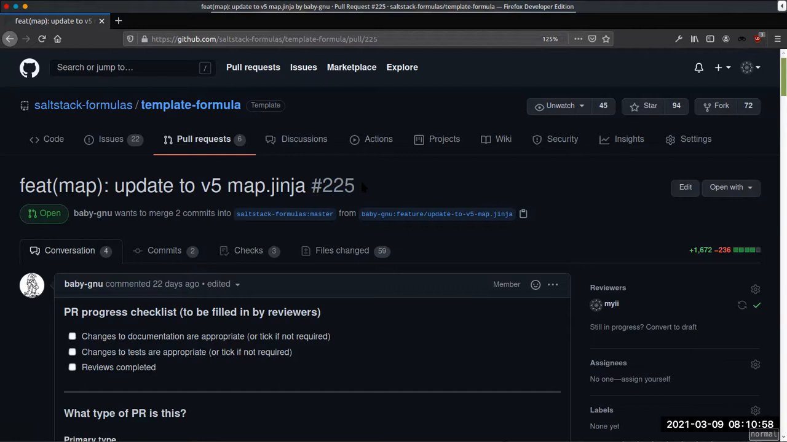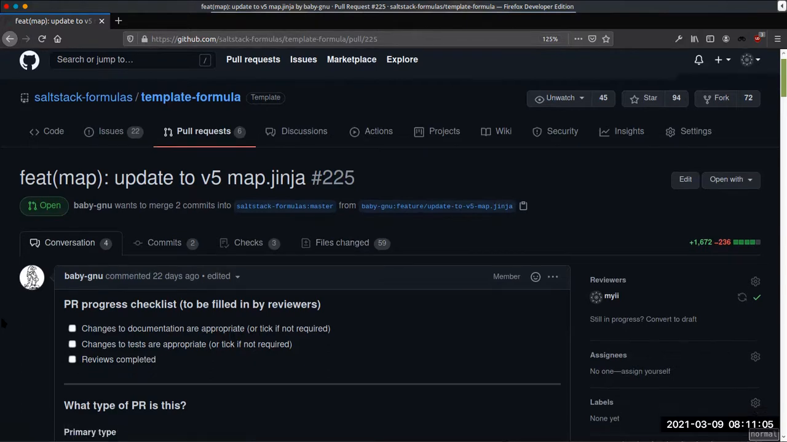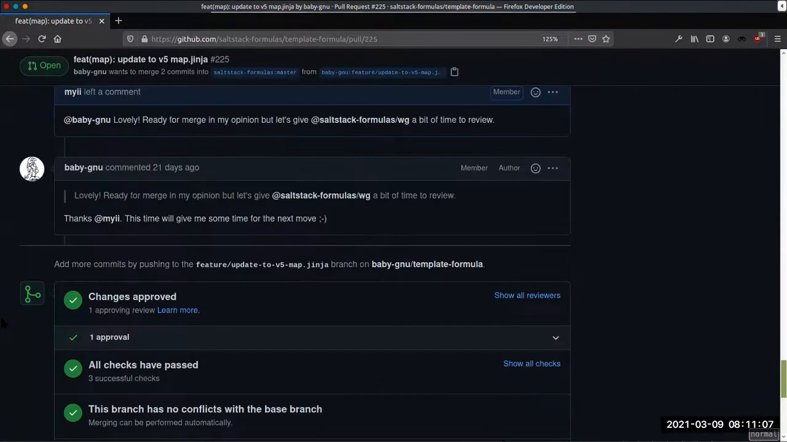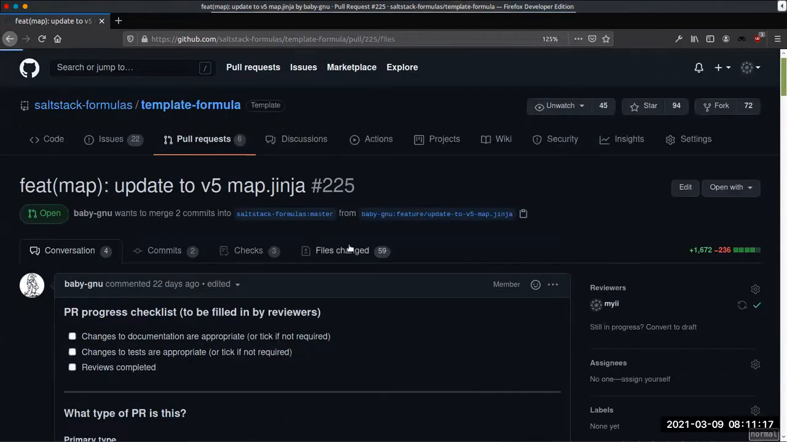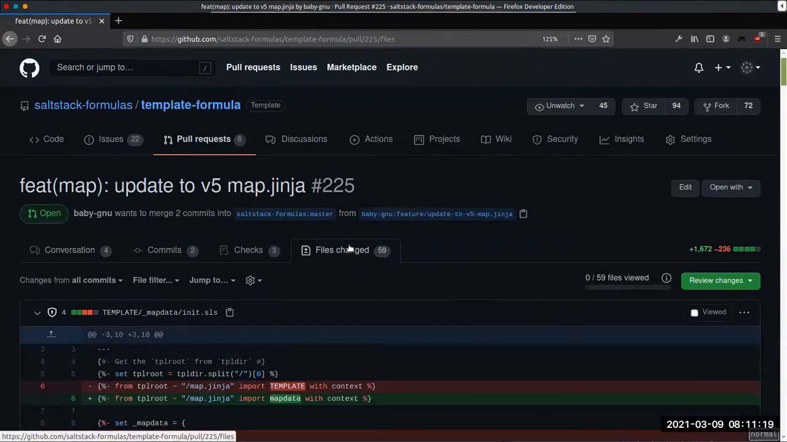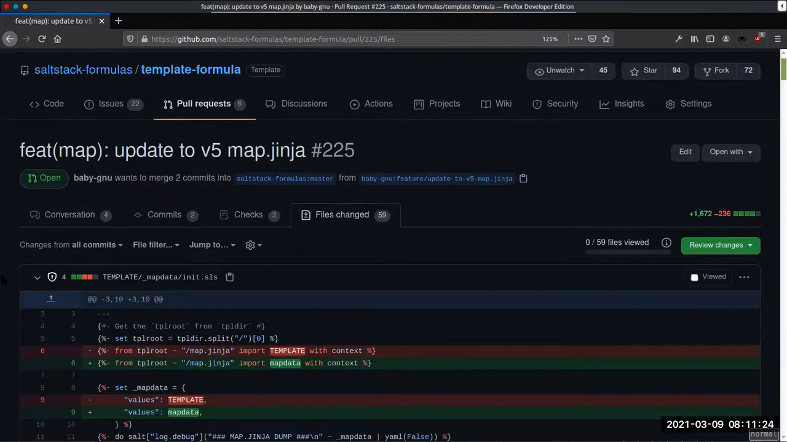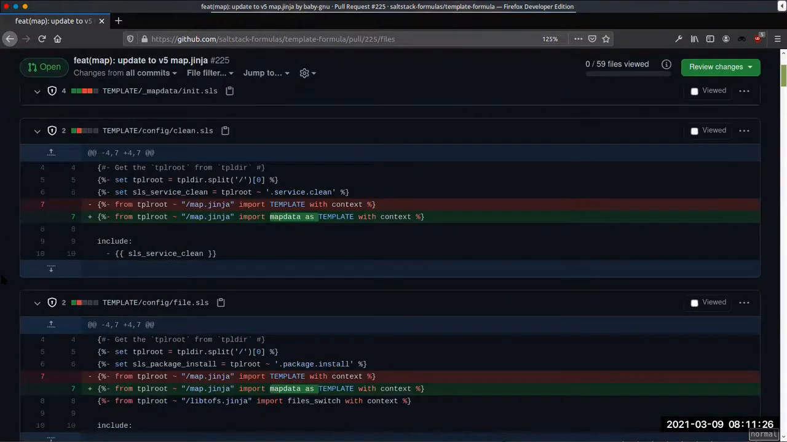Then going back to the formula side of things, I'd like to look at this PR and try to get it merged, to be honest, because I'm happy with it. We did ask, just not really sure if people have seen the call out. I'm not sure if that's hitting everyone properly, but this is to get the new map.jinja out there into the template formula, and then hopefully anything that gets cloned from this formula when this template is used will be using the new map.jinja.